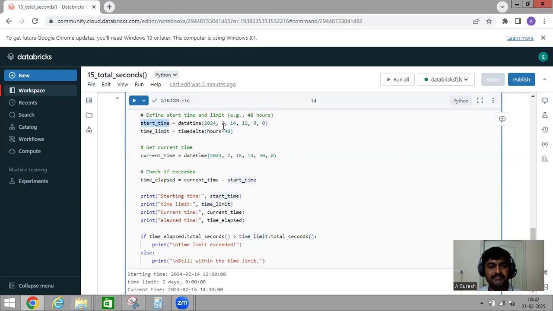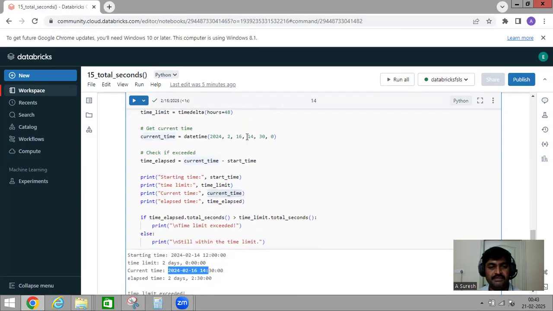What is the start time? February 14, 24, 12 hours. And what is the time limit? It is timedelta hours 48. 48 hours means 2 days. Okay, so next what I'm printing? Current time. That is this one. This is February 16, 24 and 14 hours 30 minutes.